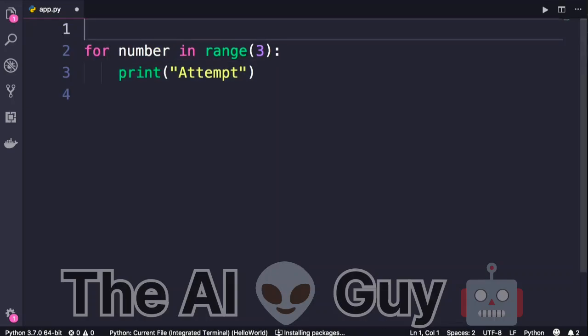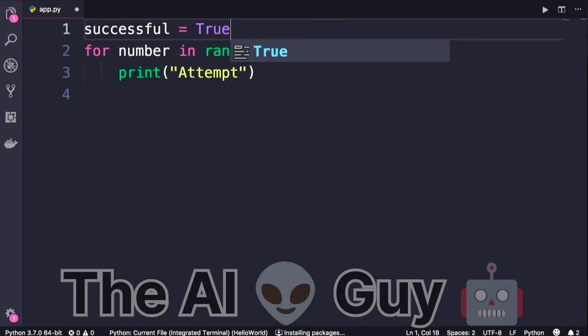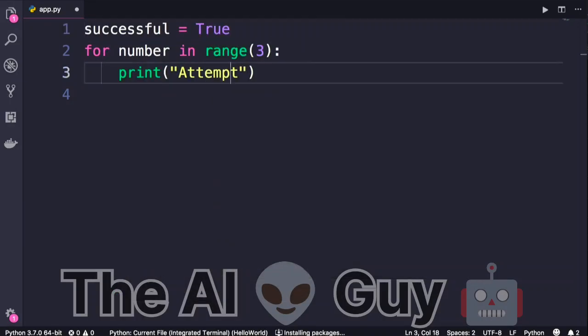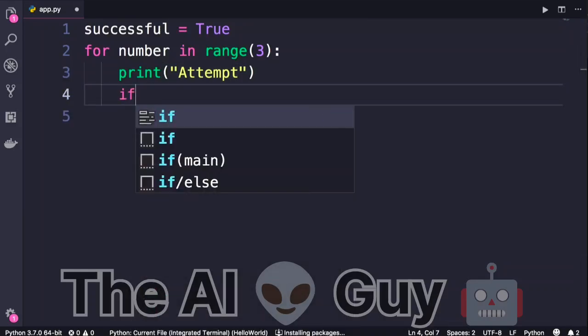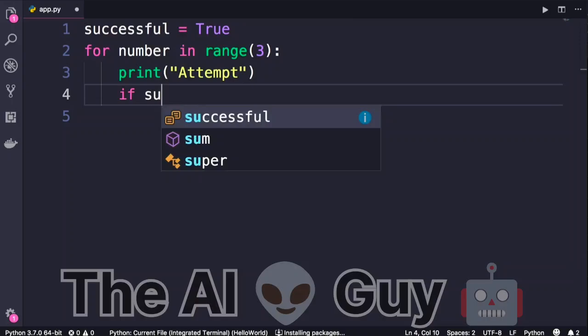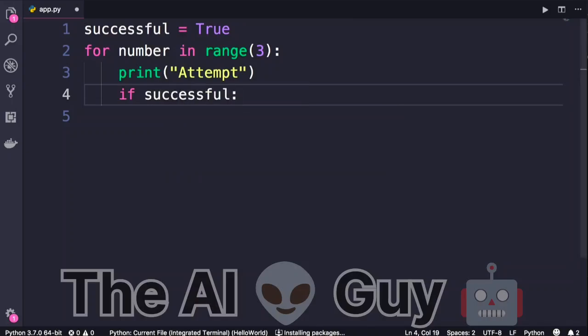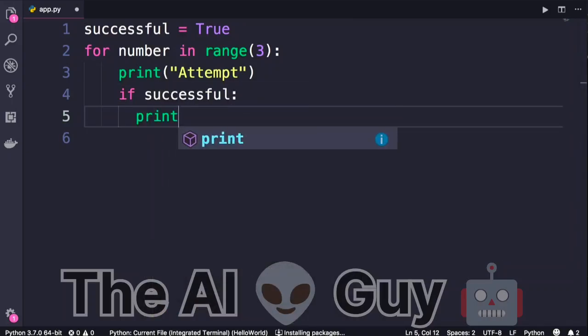So in this demo, I'm going to simulate the scenario where we can successfully send a message. So we define a variable successful and set it to true. Now here, after this print statement, we'll have an if statement: if successful, colon, then perhaps we can print successful.